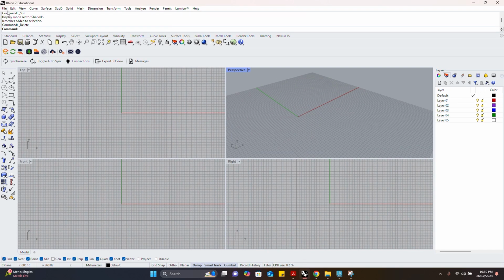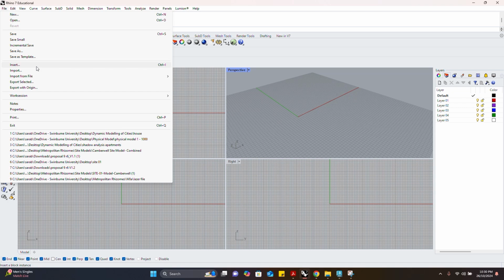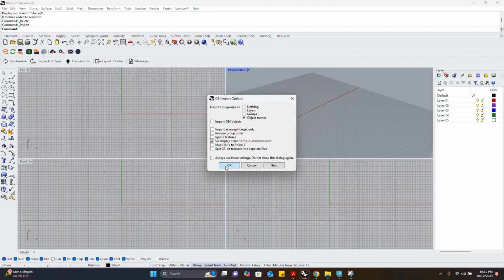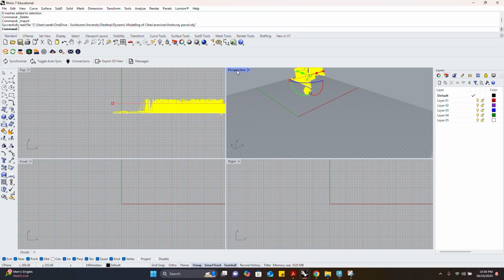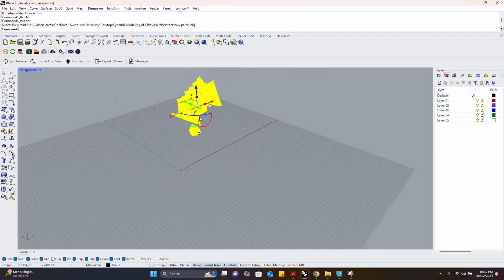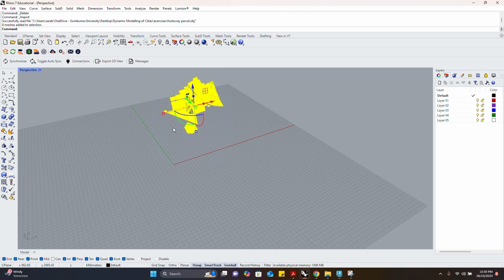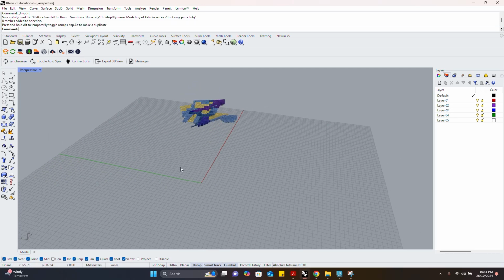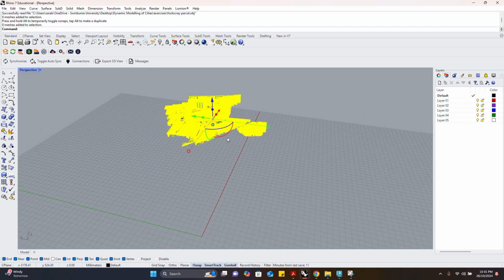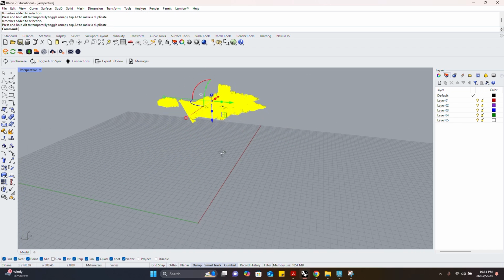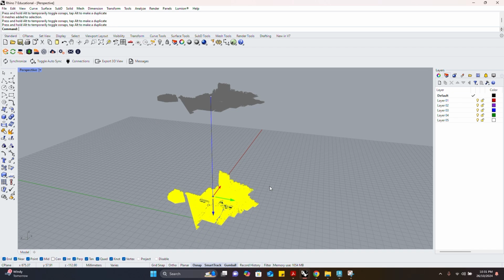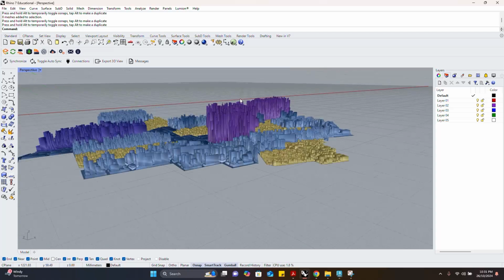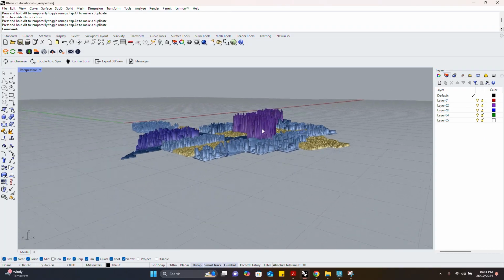Once that's done, open up your Rhino, go into File, Import, and select that file, and it's over here. I'm just going to rotate it to the right side by clicking Shift. And then I'm just going to move it down onto the grid. Okay, so now this is our model that has been exported and extruded as well.